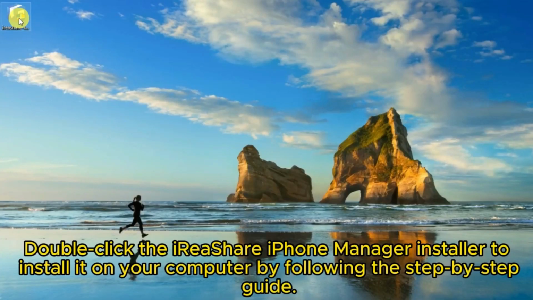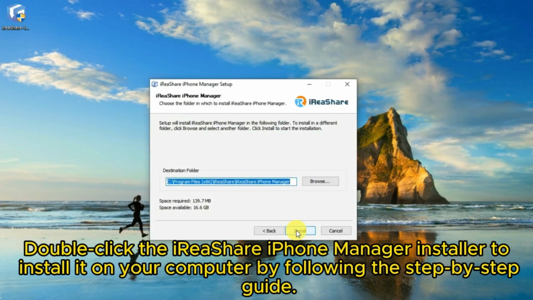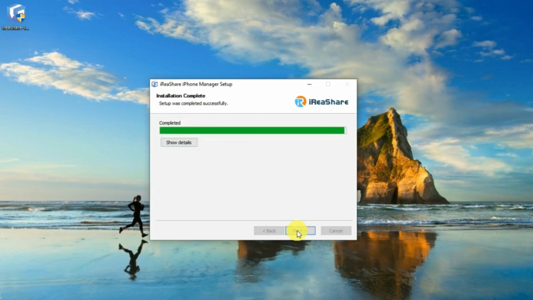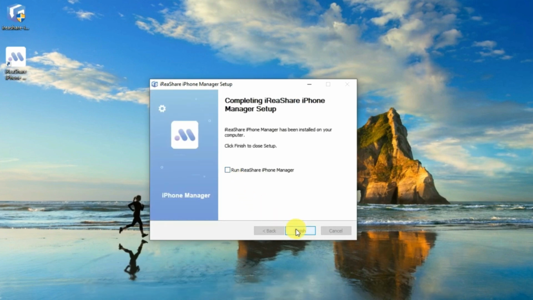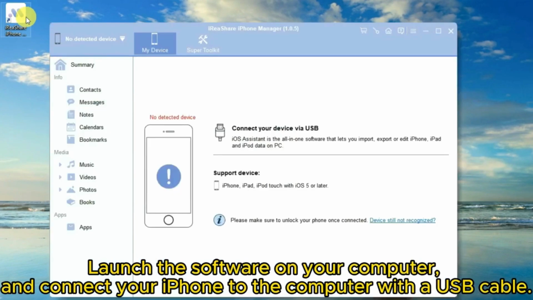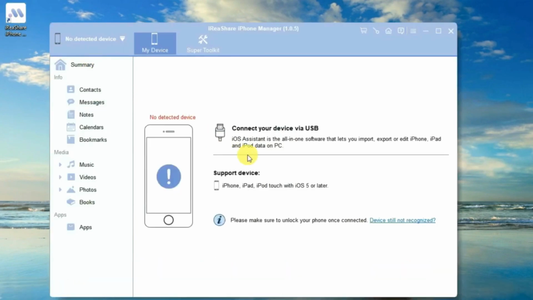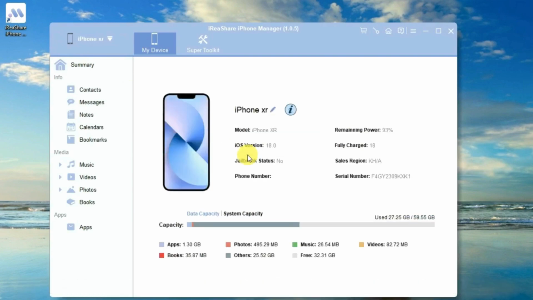Double-click the iReaShare iPhone Manager installer to install it on your computer by following the step-by-step guide. Once finished, click Finish to close setup. Launch the software on your computer and connect your iPhone to the computer with the USB cable. When successfully connected, you will see the interface.